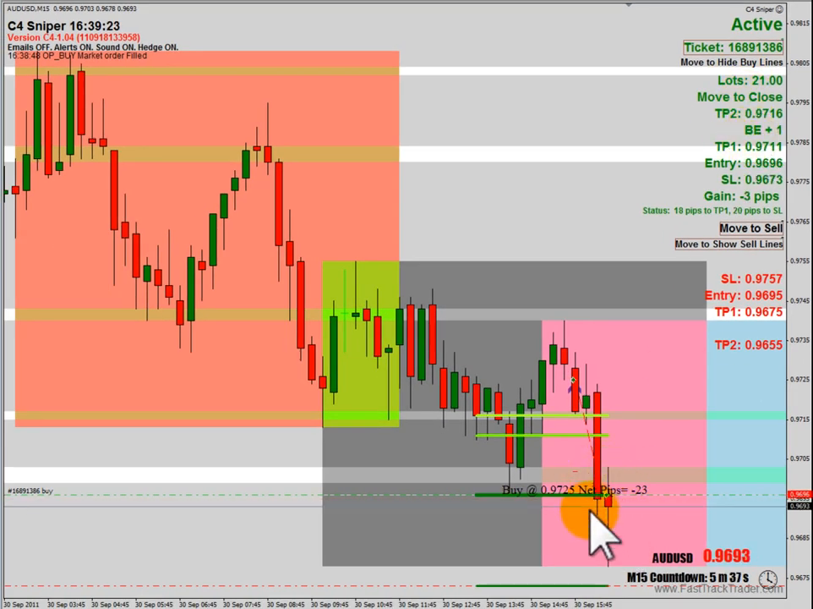Okay, so those are some of the different nuances. But anyway, that's a quick demonstration, high-level overview to get you started on how to use the C4 Sniper tool. It's very, very powerful. Okay, thanks everybody.